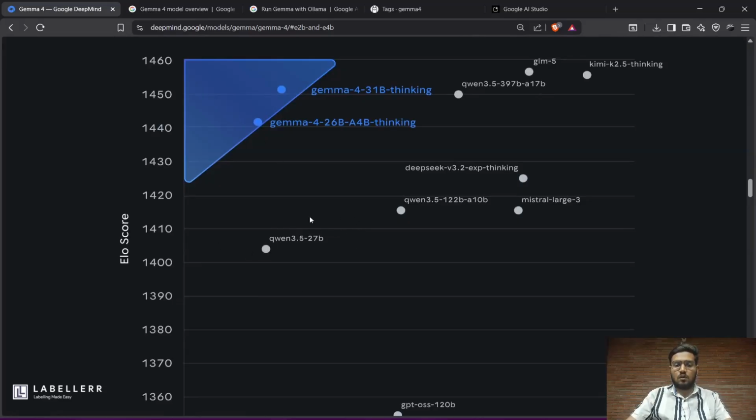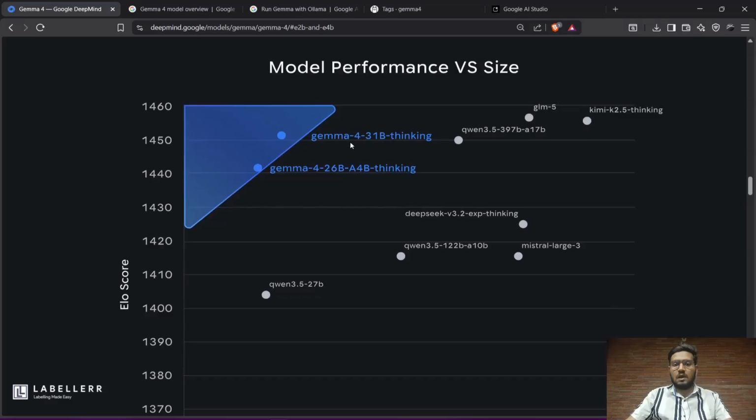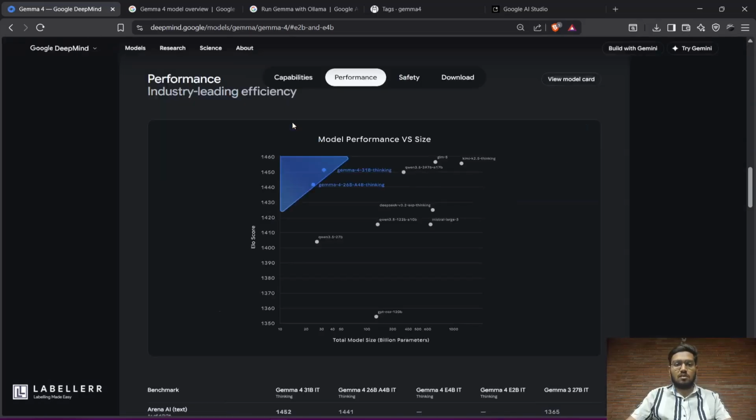If you see Qwen 3.5's 27 billion parameter model, it has lower knowledge than Gemma 4's 26 billion parameter model. Also, the 31 billion parameter model is as efficient as the Kimi 2.5 model, which is a trillion parameter model. So that's how far open source models have come now. They are very much optimized for edge device users, because these kinds of models are very good on edge devices. Let's see what more it has.